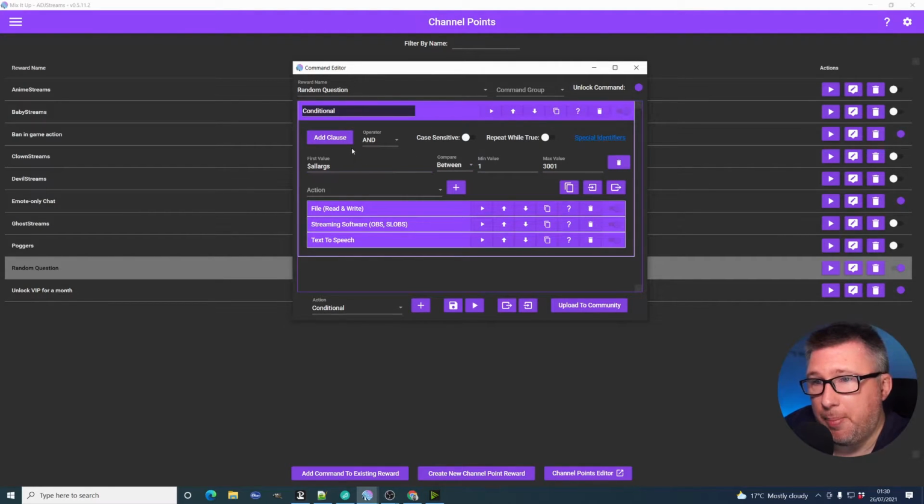So that's the first step. This now means that these actions that I've listed here will only work if this condition has been met. So we're looking at this and we're saying if the value that the user has entered is between 1 and 3000, then we'll proceed on to the next step. Otherwise, we'll just completely ignore what they typed in.